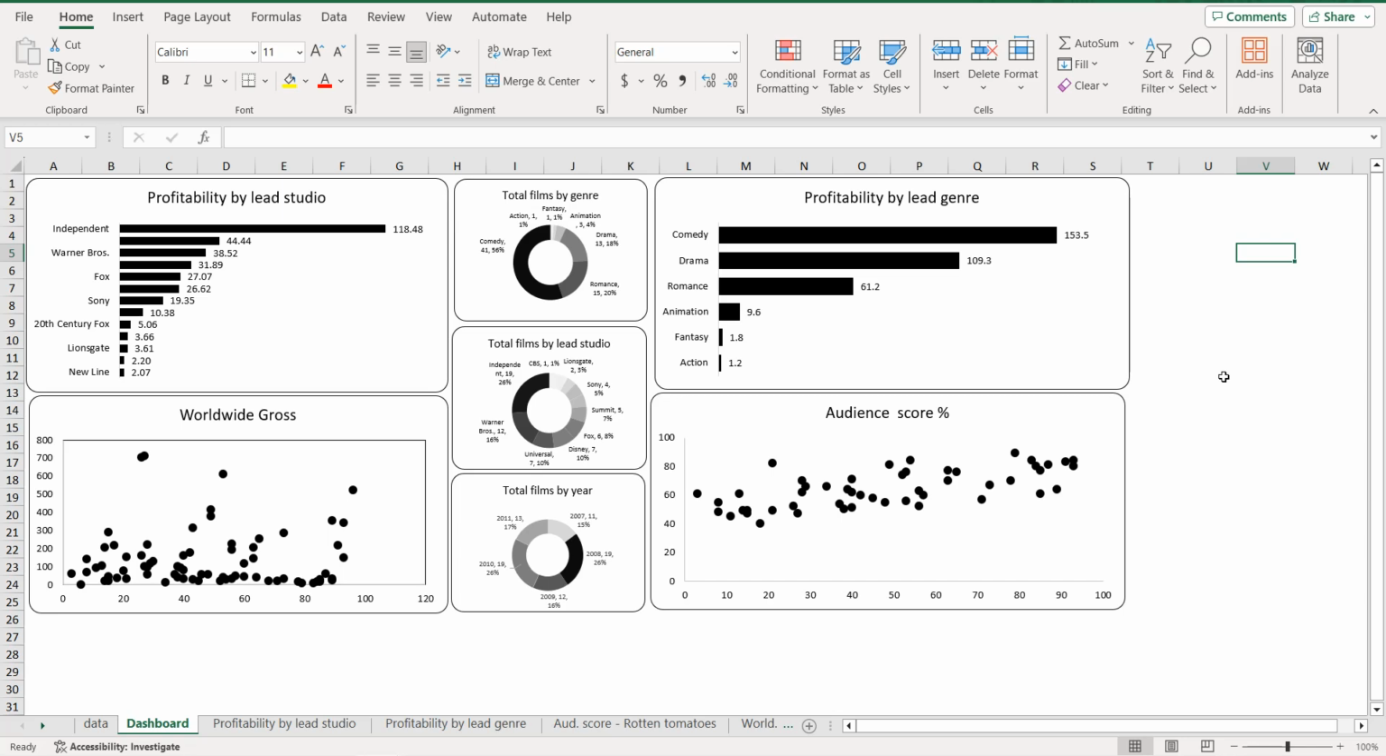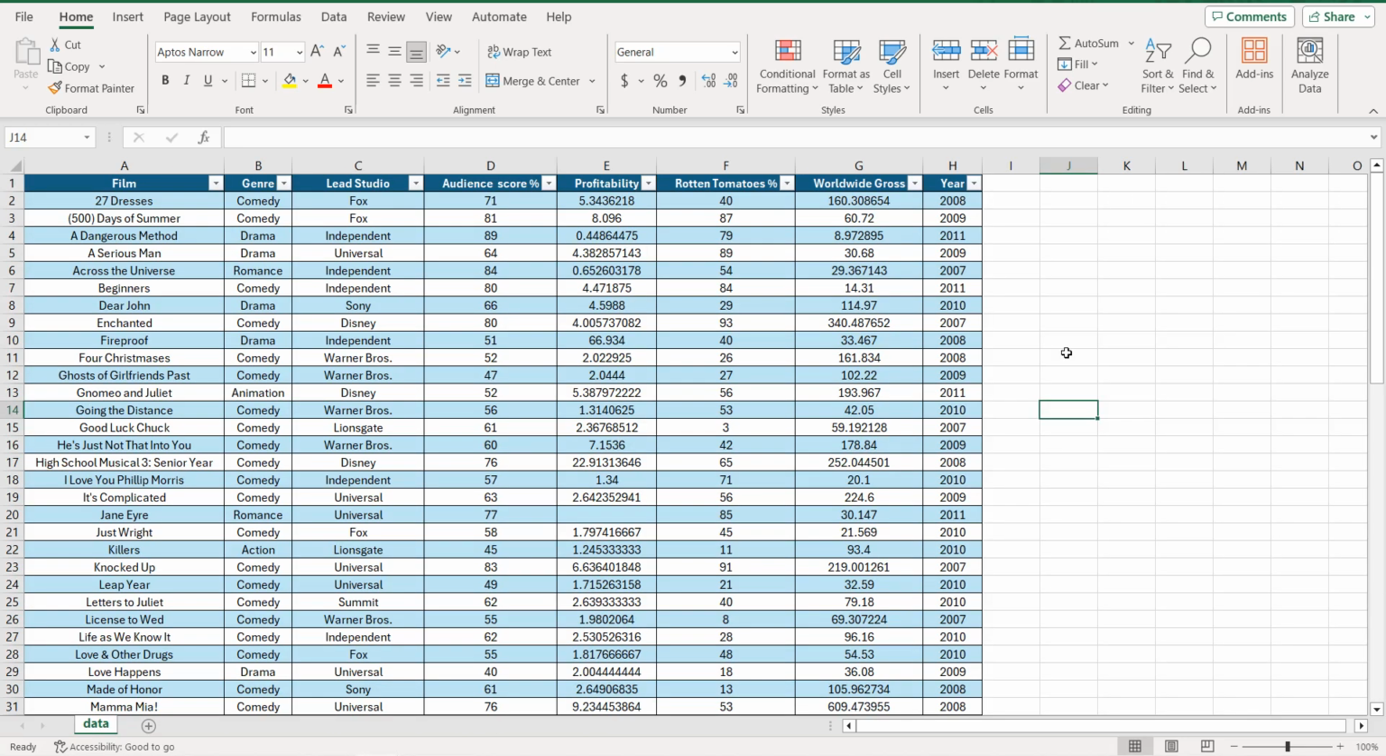But before we start creating our charts, let's first explore our dataset. So here we have our dataset, and as you can see we have 8 columns. We have the film title or the film name, the genre, lead studio, the audience score in percentage, profitability, Rotten Tomatoes percentage, worldwide gross, and the year.